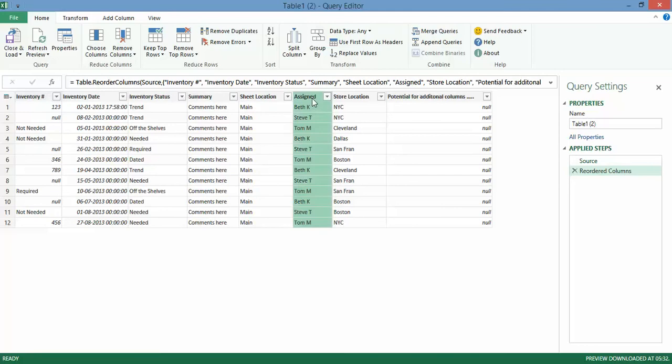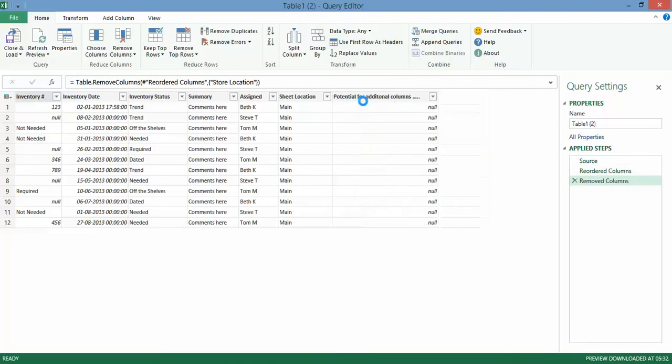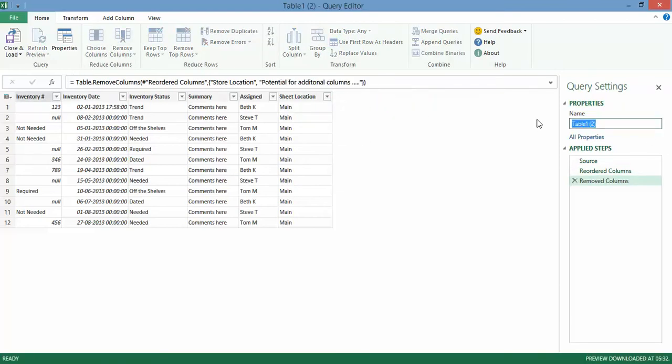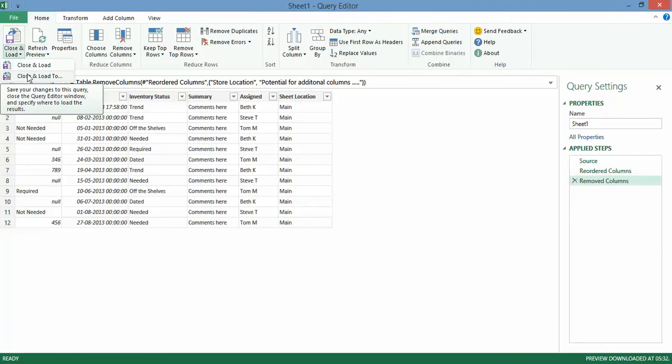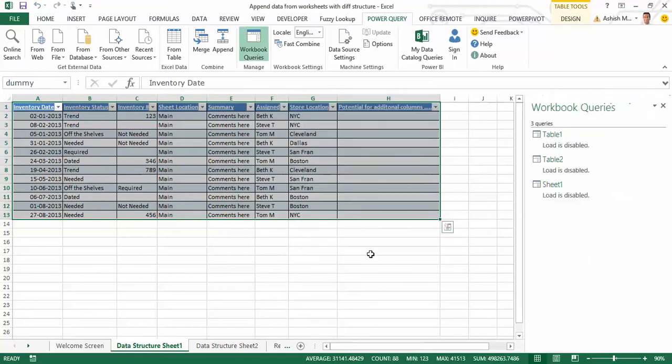We then want assign to come before sheet location, and the store location is not required, so that could be removed, and so can this column over here. So let's just call this sheet 1, and under close and load I simply go close and load to, and simply say I only want to create a connection. Click on load there.